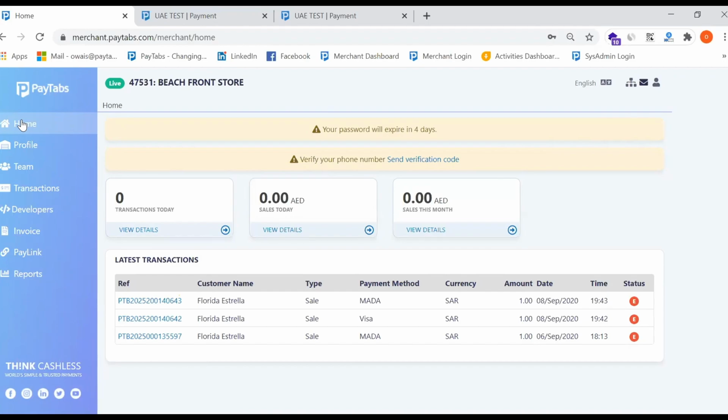And for Apple Pay and all, we can activate only once the bank account is created, right? Exactly. Once the account is live, you can request Apple Pay and Samsung Pay. Okay, thank you so much.